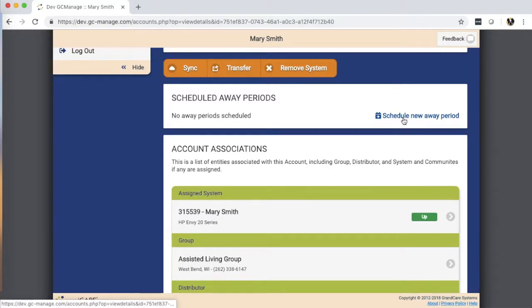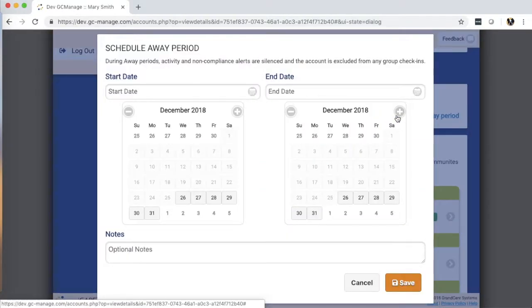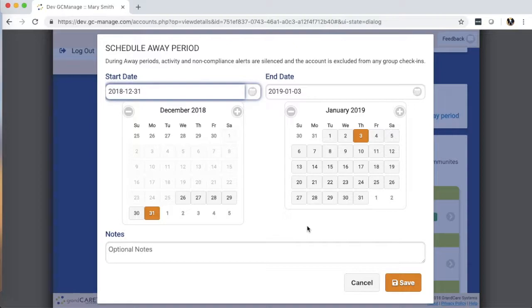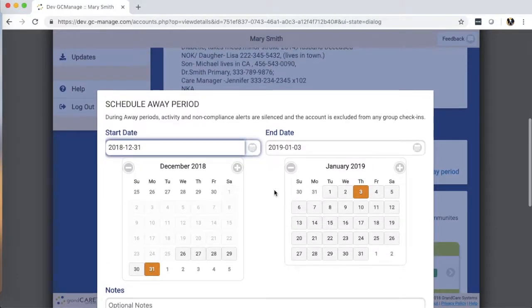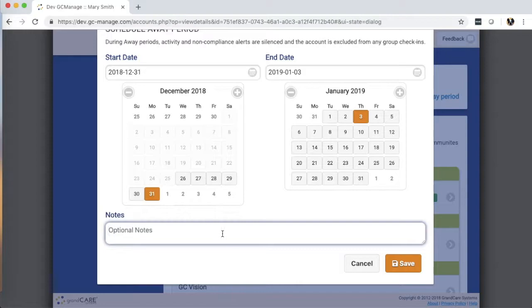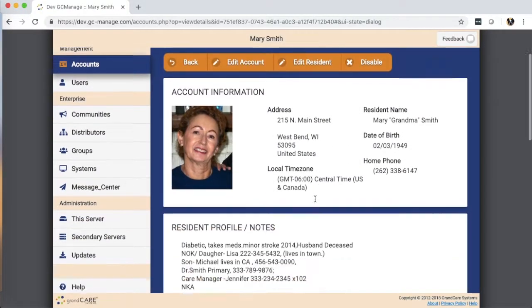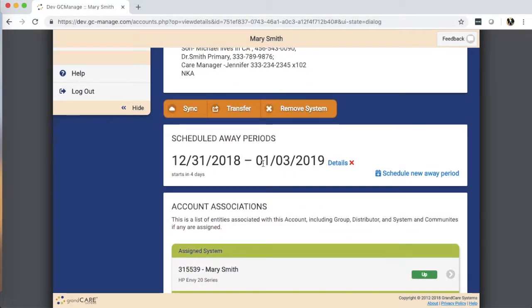So in order to get around this problem, we have something called an away period. And here you can see we can set our start date. We could say that maybe Mary Smith is going to be away starting New Year's Eve and then maybe coming back on the following Thursday. Now that we've set that away period, we can include some notes like maybe where she's going to be. And then save our away period. And now there it is.